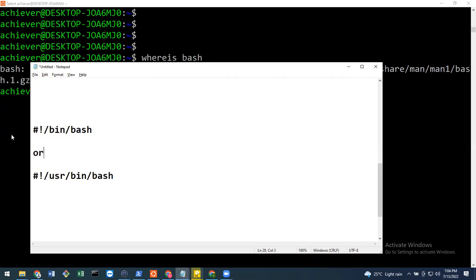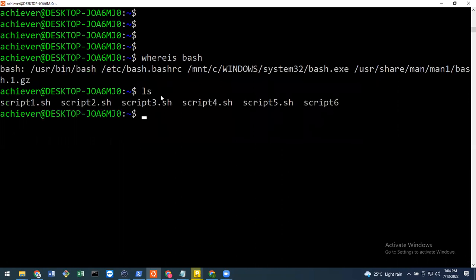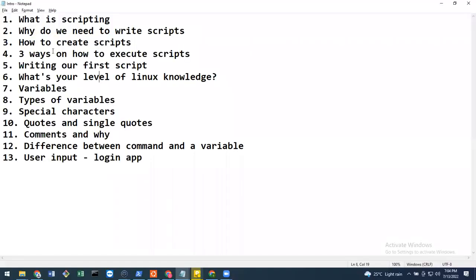So that's the only way the system is going to tell that this file that doesn't have an extension is a scripting file. Do you understand? So let's open one of these files and add our content. Okay, before we proceed, we've learned how to create scripting files.